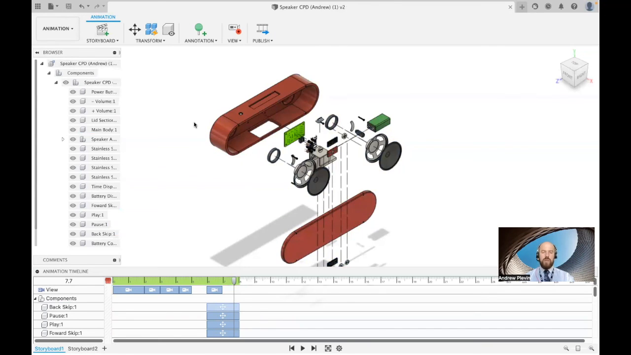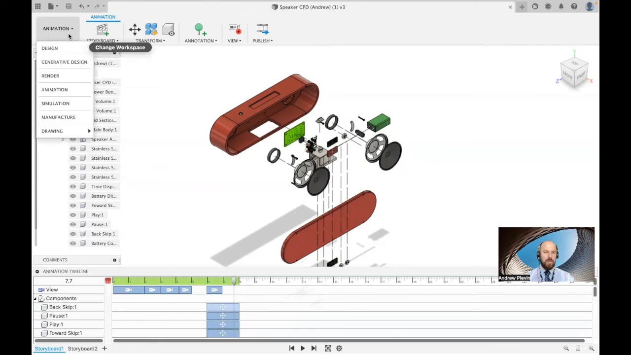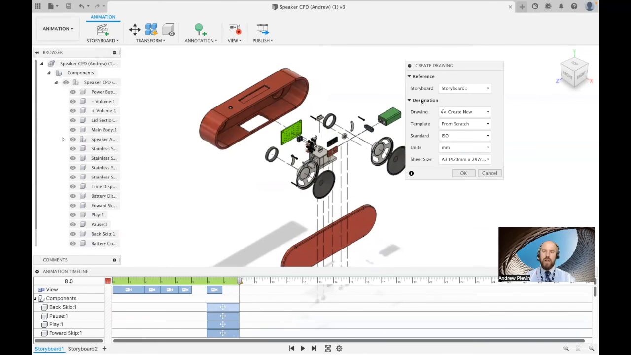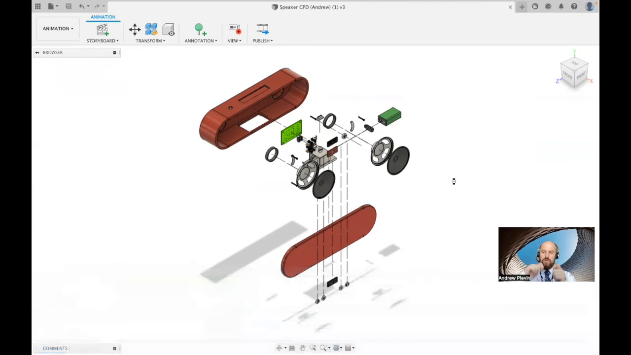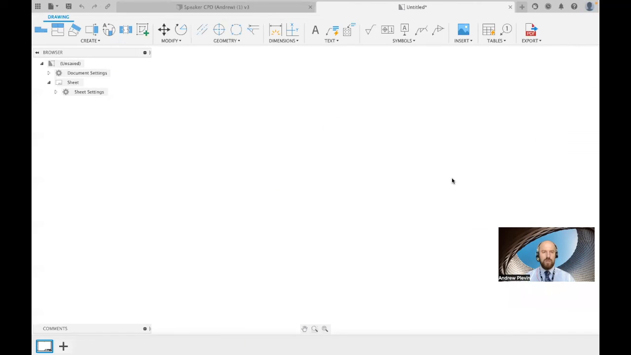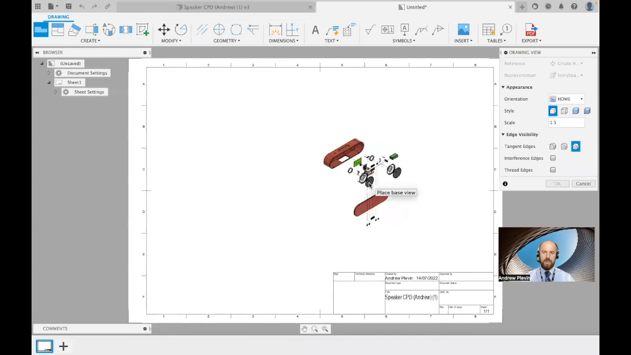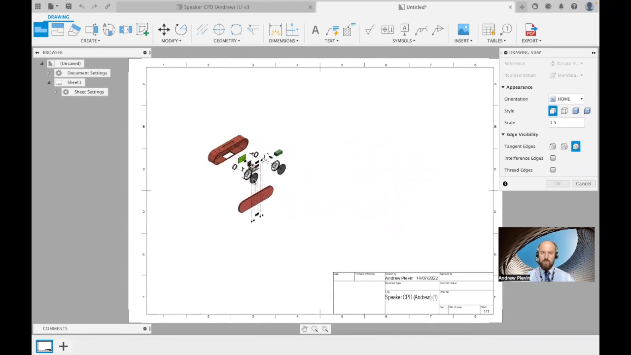And then I'm going to change over to the drawing workspace. To do that, click on the workspace drop-down menu, go to drawing and select from animation. Again, it's going to ask us about some of the parameters of our drawing. I'm just going to leave it as it is and click OK. Give it a few seconds to load. And it's going to give us this view to drop here. And as you can see, it's a lovely exploded view taken from the animation.